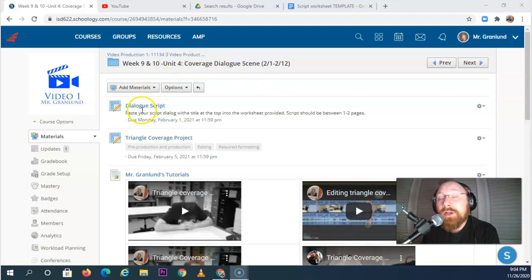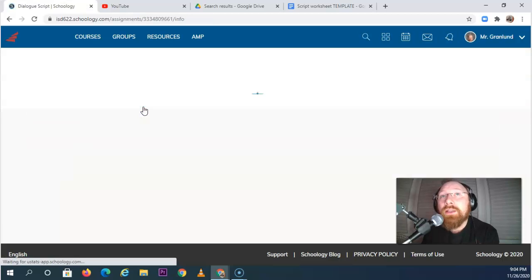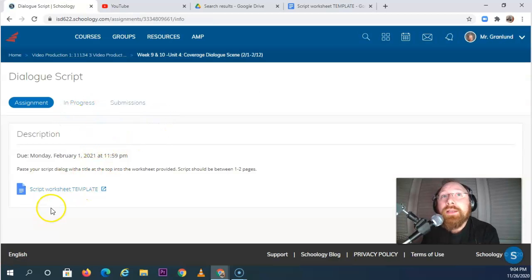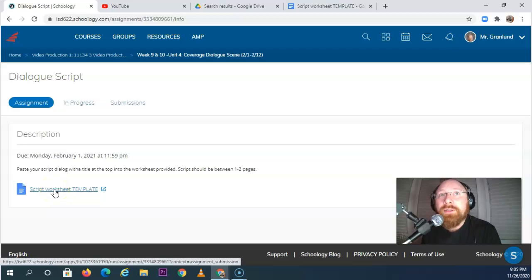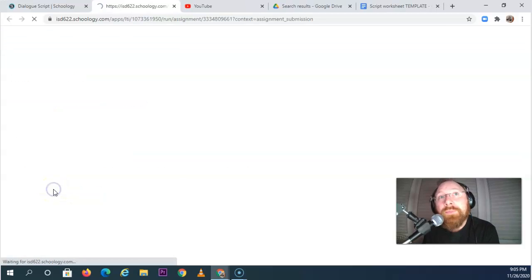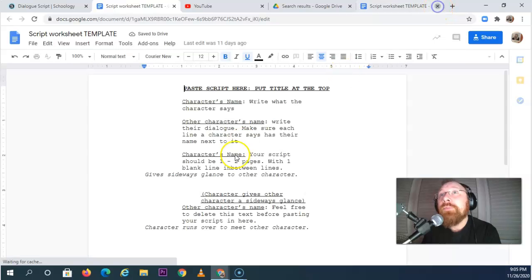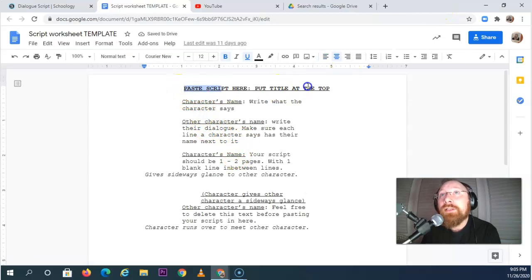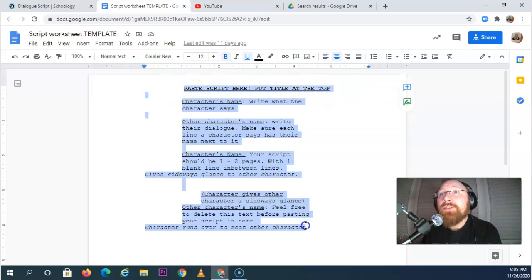To start off with, we're going to go into the dialogue script, and in there we have this Google assignment called the script worksheet template. Now the script worksheet template has some information for us, and it says put the script here, put the title at the top. Alright, simple enough. Now you can copy and paste your script right in here and delete all of this stuff here. But this script information here has some ideas for us about how we can format the script so it's easier for us when we go to read the script.